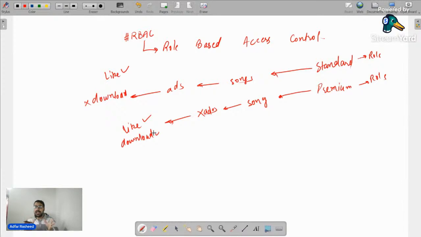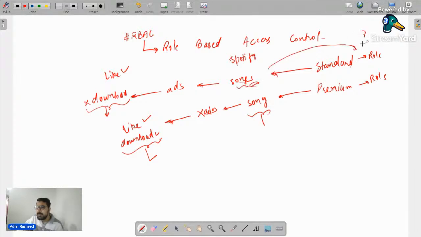Now, do we all agree that in this particular application, which is Spotify over here, we are able to perform some of the operations on the subject song, depending on what our role is? If our role is standard, we can listen to songs, but we have to watch the ads. We can like the song, but we cannot download the song. So there's a permission restraint on the role standard. We all agree with that, right?